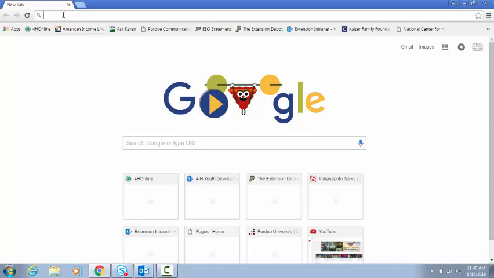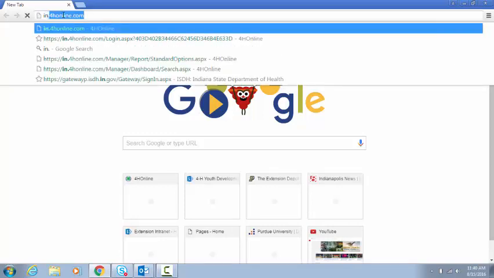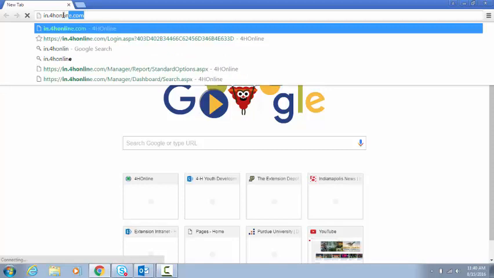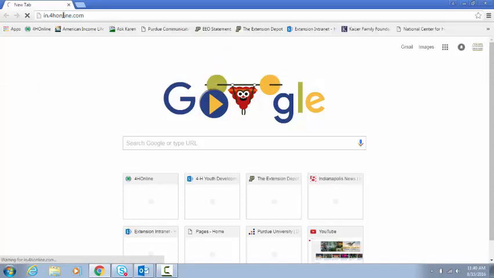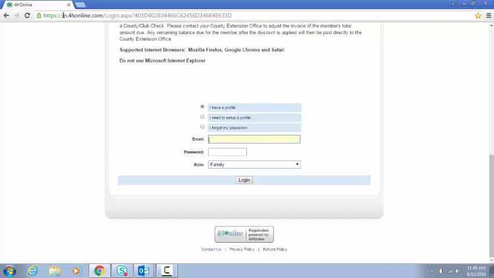And in the URL ribbon at the top, we are going to type in in.4honline.com. And that is going to take us to our familiar login area. From here, you are going to log in as normal. So this would be the username and password that you commonly use when you log into 4-H Online.